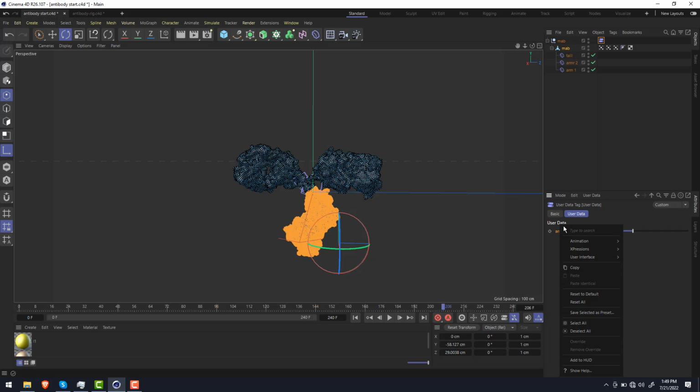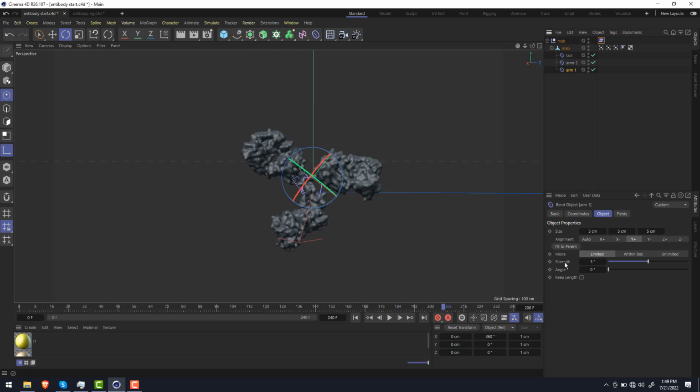It's a matter of right-clicking, we have expressions, and we're going to set the driver. This is going to drive the strength value of the arm1 bend deformer. Right-click on the strength, expression, set driven. So we're going to use the driver to drive the strength of this bend deformer.